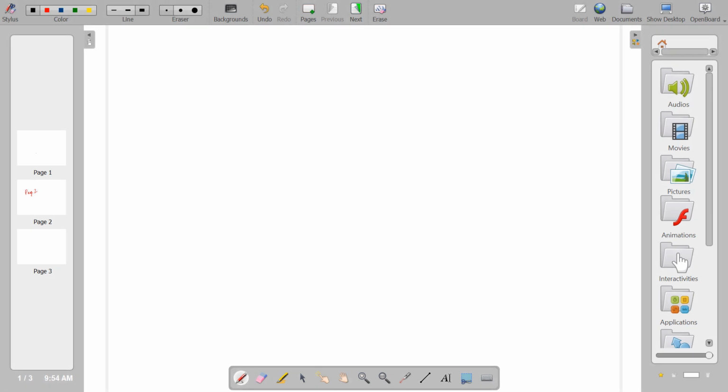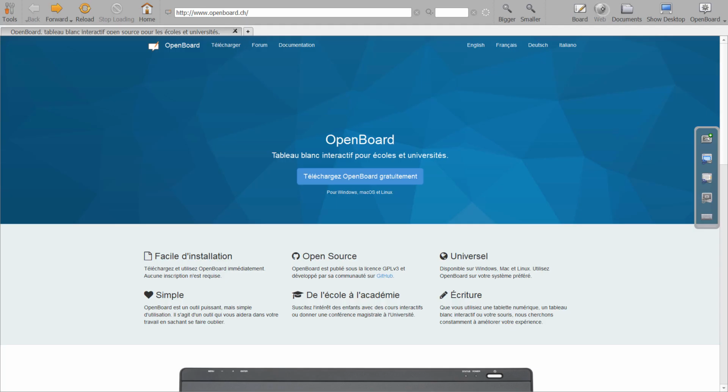Let's continue looking at the OpenBoard interface. In this video, we'll talk about the options at the top right part of the OpenBoard window. You'll see that you have a web button. If you tap that, it will launch the built-in OpenBoard web browser. You can do basic surfing with it.